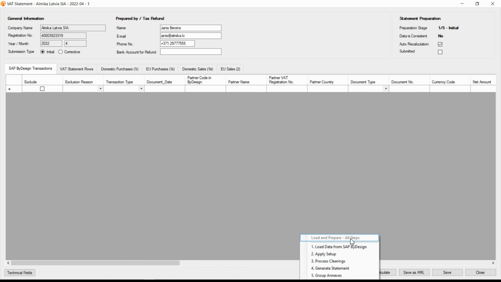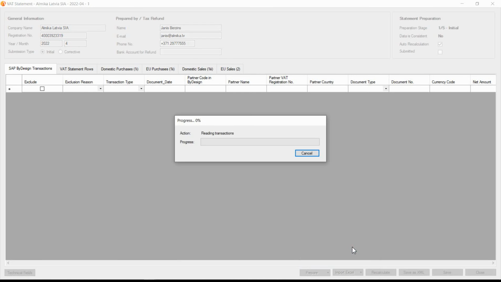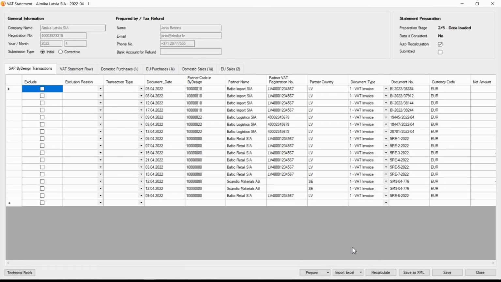Now there is an option to simply create everything in one go, but we will do it step by step so that I have a chance to briefly comment on the details. Step 1 is getting the transactions from SAP. As I do it, the application connects to your ByDesign system in the cloud and downloads all the transactions that might be subject to VAT reporting, the purchases, the sales, and the expense reports. So now you have the list of all the transactions loaded.